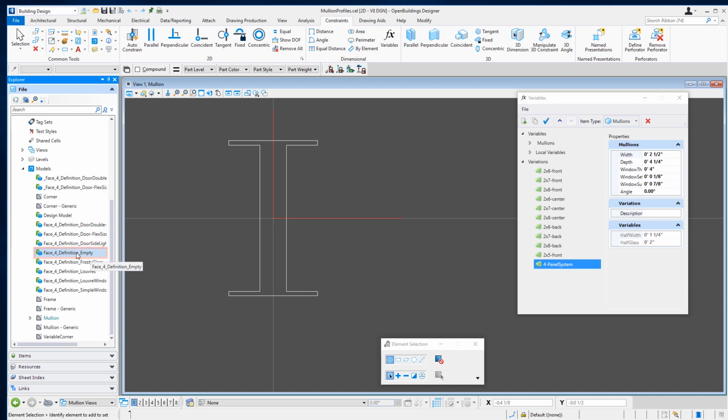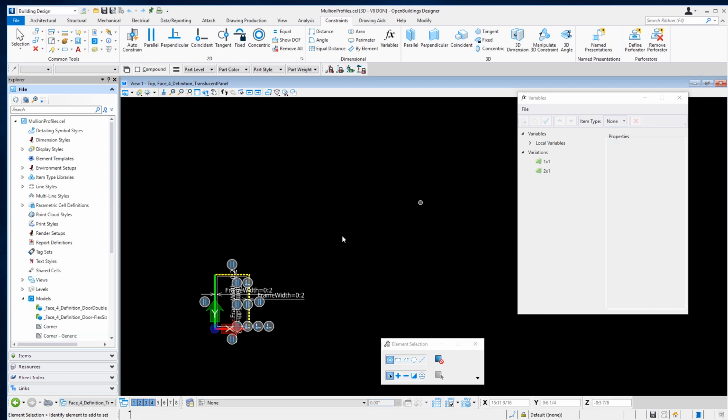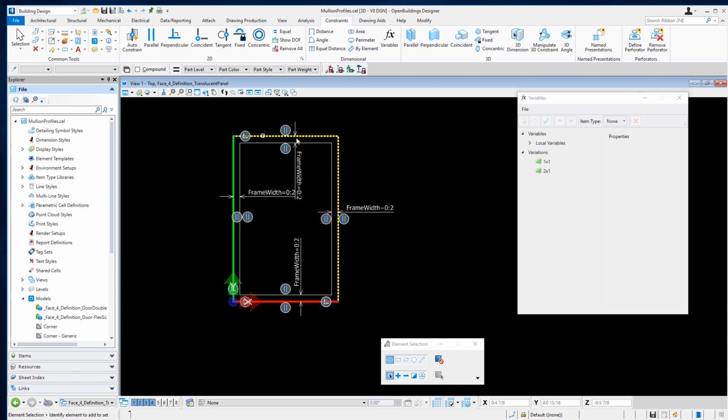And you'll note there is one in here named empty, and we could use that as a template, so to speak, and just copy it. So I'm going to just right click and select copy, and then change the name here. So this will be my translucent panel. And select OK. And you can see it already has a little bit of the geometry you need.